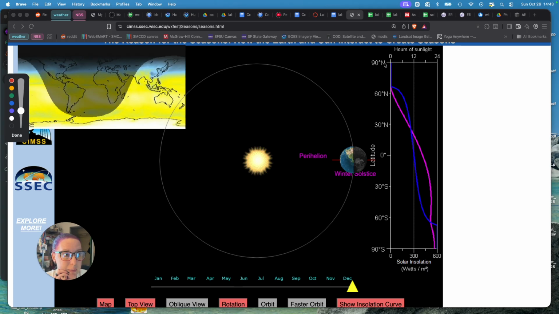So for example, for 90 degrees north, which is this little buddy, I'm going to where that blue line is crossing the top x-axis, which is at 0 hours of sunlight. So I'm like, okay, 90 degrees north, 0 hours of sunlight, beautiful. And then for solar insolation, I would again follow this line all the way down and see where it crosses the bottom x-axis. And in this case, it's saying 0. And that makes sense, right? 0 hours of sunlight, 0 solar insolation, no brainer.